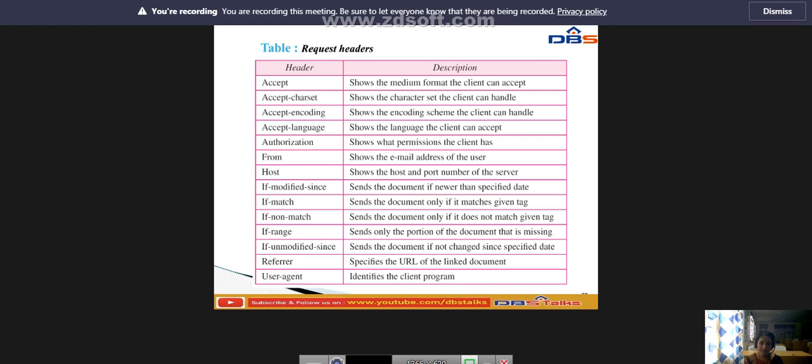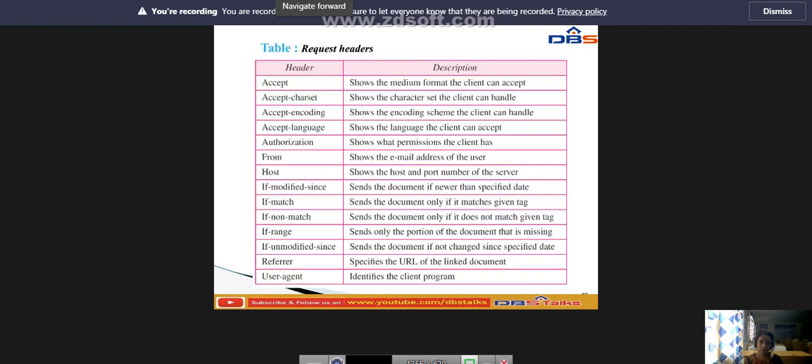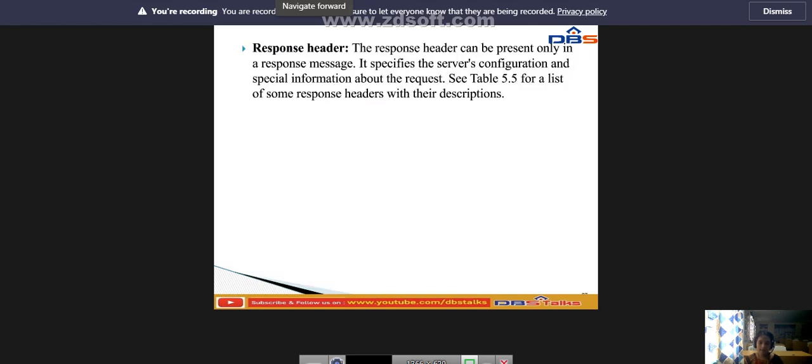Accept shows the media formats the client can accept. Accept charset shows the character set the client can handle. Accept encoding, the encoding scheme the client can handle. So these are the different requests in the header. Okay, before we talked about the general header, now we talked about the request header. Okay, this is the table of the request header.